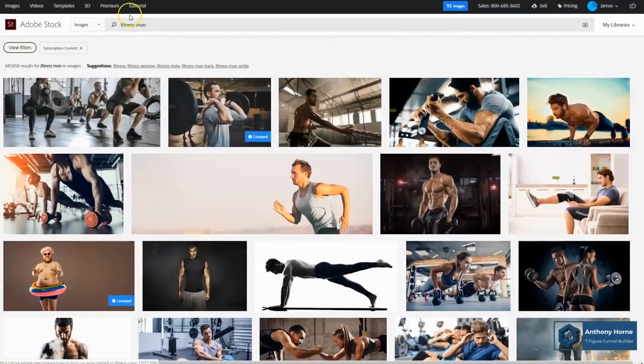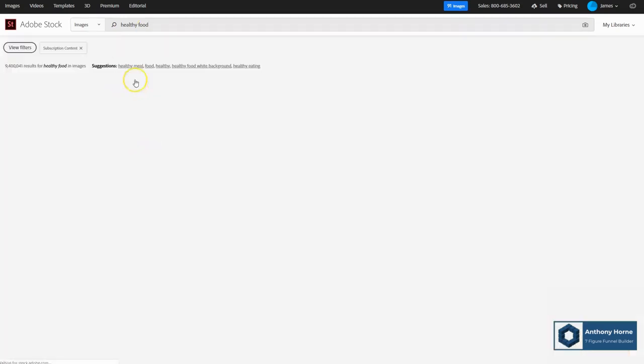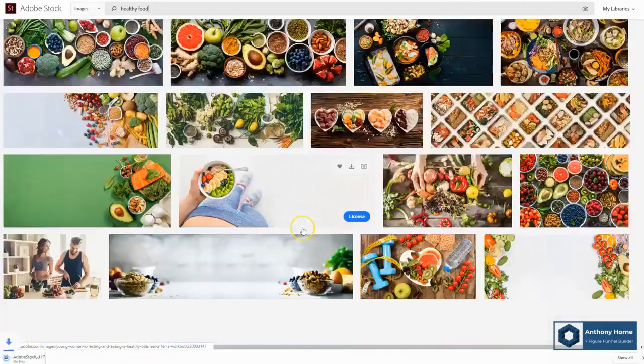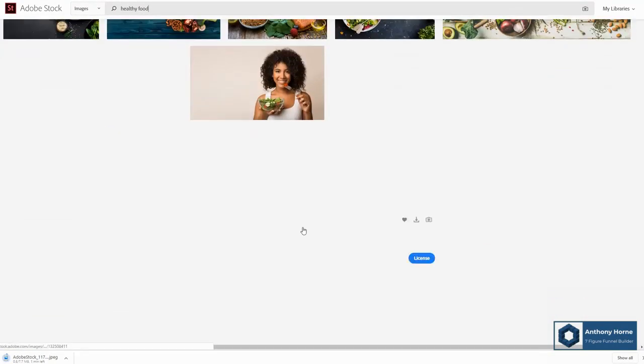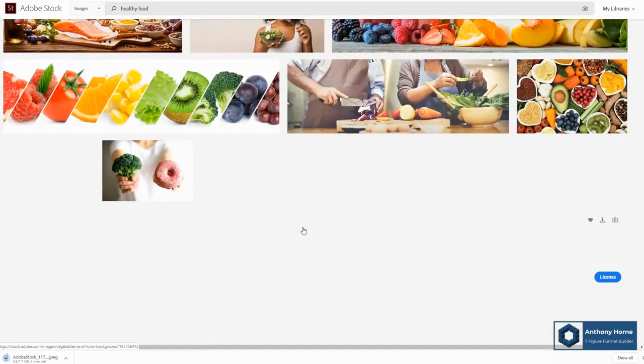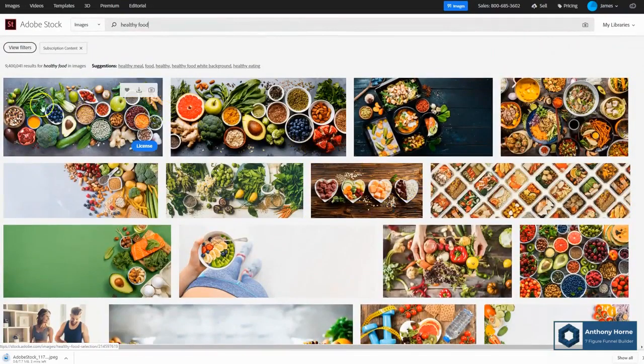There we go. Now let's come and look for healthy food. See what we get from Adobe Stock here. Lots of good images we could use. This is actually making me hungry. Let's come on over here and grab this one here. Give that a few minutes to download.